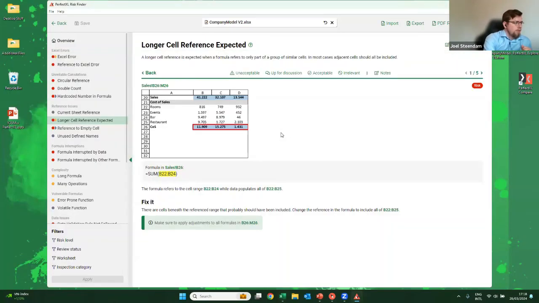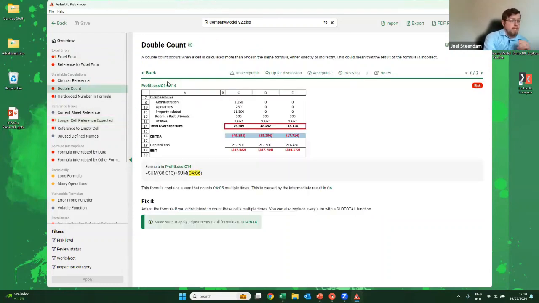Let's head back over to the risk finder, because there's a bunch of other cases here that we could look at. Something like a double count, for example. This is another one that's really easy to miss. I see here that the sum of C8 to C13 is added onto the sum of C4 to C6, while it looks like the C4 to C5 cells are counted multiple times due to an intermediate result in C6.